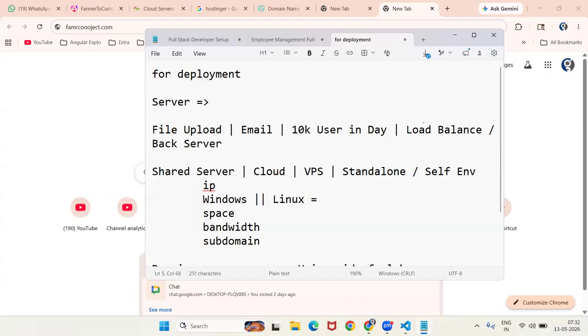Even though I have not done it myself, I know it. What is a load balancer, how does it work? You will have a main server. If that server fails, you will have backup 1, 2, 3. That is what we call a load balancer, right? So if your requirement is like this, you have so many things, so you will go for a cloud.